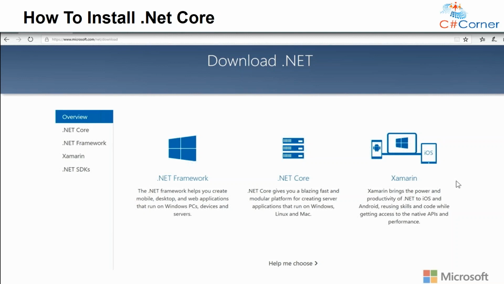If we don't want to use Microsoft Visual Studio, and we want to use another code editor like Visual Studio Code, then we need to install the .NET Core SDK on that machine separately.